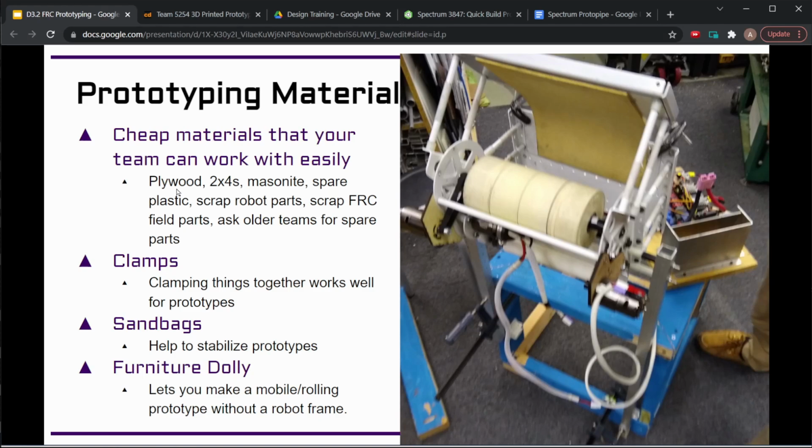If there's young teams watching this stuff, ask old teams if they just have bits and pieces and parts that they don't want anymore. And most of us have just big piles of junk that we're willing to give away, that we've been storing for way too long.